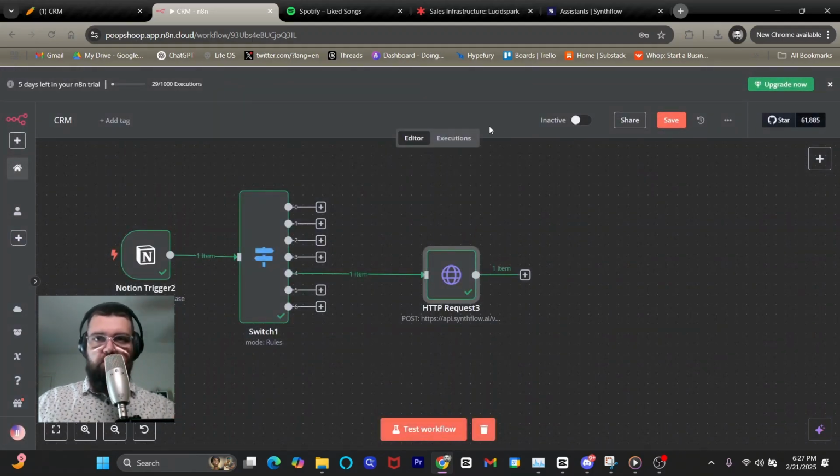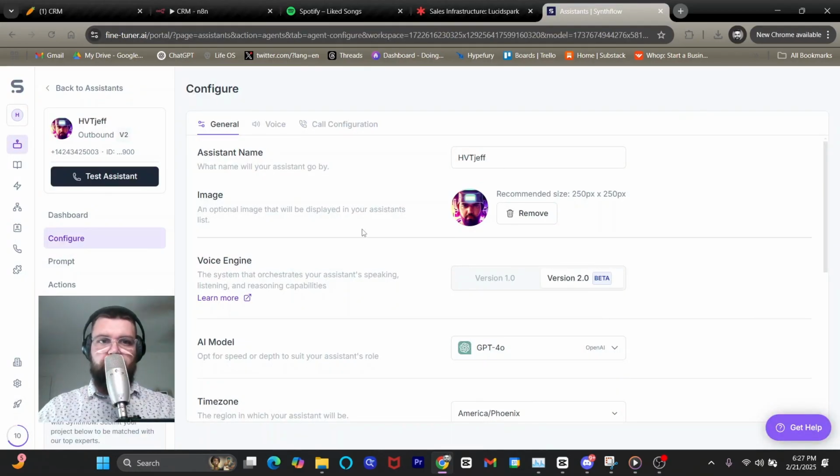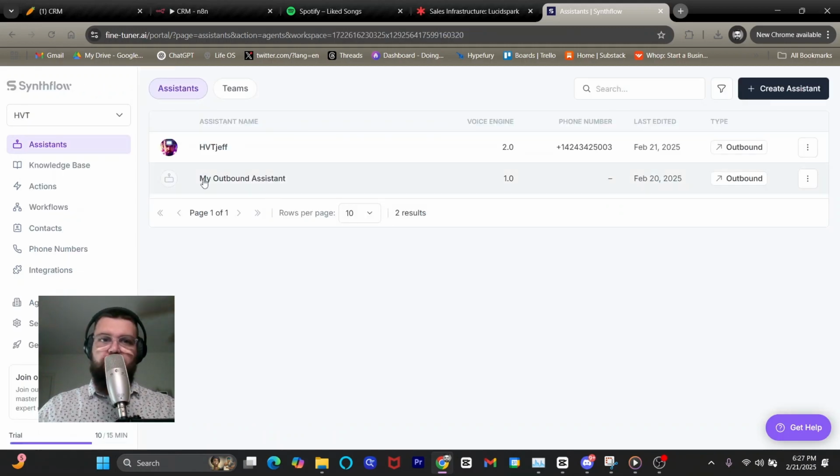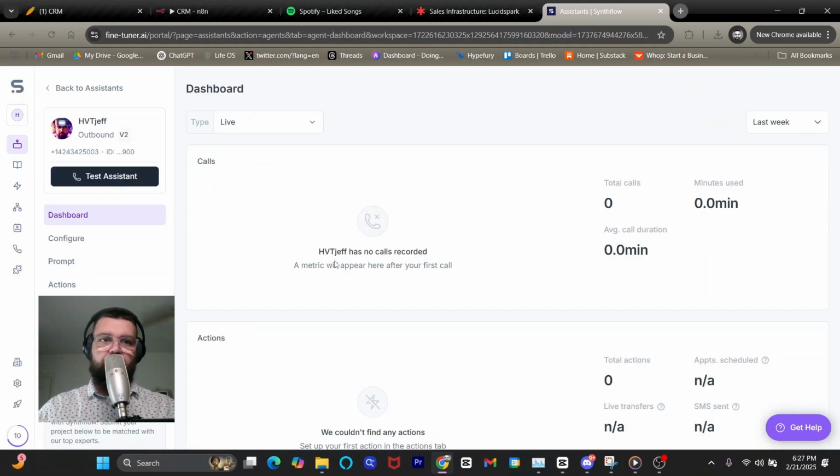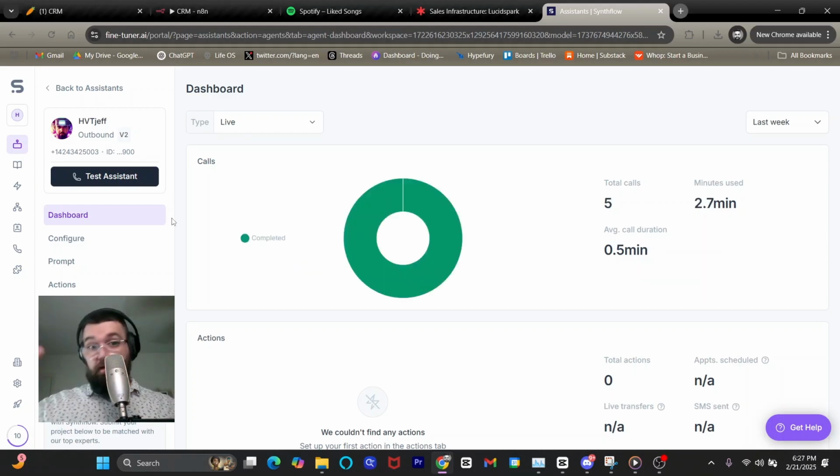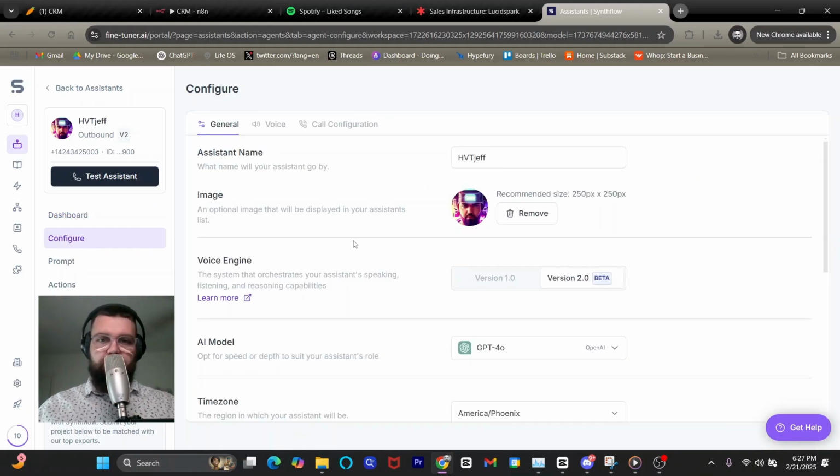So now what we want to do is jump into SynthFlow and configure our agent. Go to your assistants tab, and if you haven't created an assistant, create a new one. I have one here that I'm going to be working on because it already has a phone number set up. That's the main thing you'll have to figure out: setting up your phone number. I want to configure my agent.